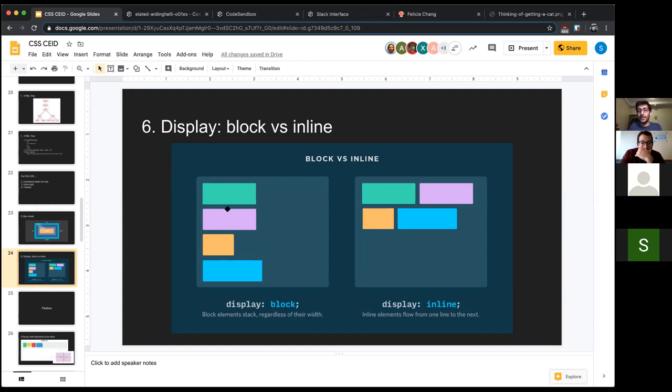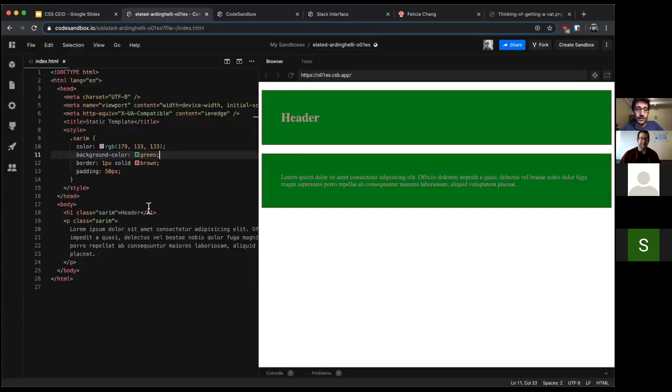So in this case, the green element is being a selfish block element, and it's telling the pink one to find its own horizontal line. However, if the green element and the pink element were inline elements, then they would take up as much space as they need, and only as much as they need, and share the horizontal line with each other. Right. So here, the image description says, block elements stack regardless of their width, and inline elements flow from one line to the next. Right. Now, this is going to be pretty important when we look at Flexbox. So let's try something. Let me remove the padding here.